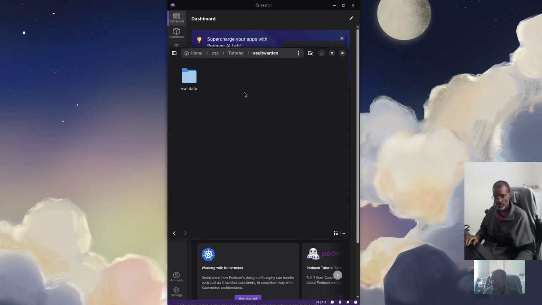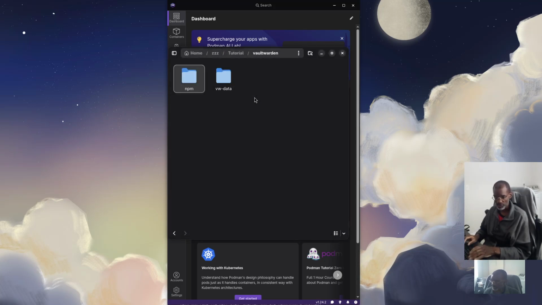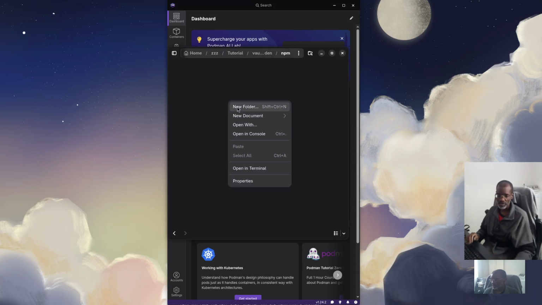Oops, looks like the keyboard here is a little bit weird. Another one, I'm going to create an npm. And oops, what's wrong with this key? npm. Okay, go inside the npm folder. We're going to create one for data.